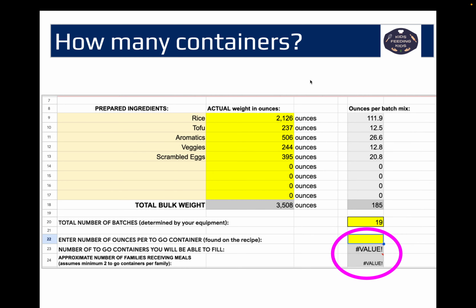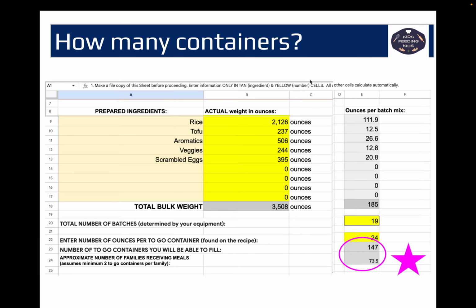The calculator also gives you an estimate for the number of families you can provide meals to based on the quantity of the food you have prepared. The calculator assumes each family will receive a minimum of 2 containers. 2 containers is just a minimum. It's always fine to give additional containers to families you know have a larger than average number of people in the household.